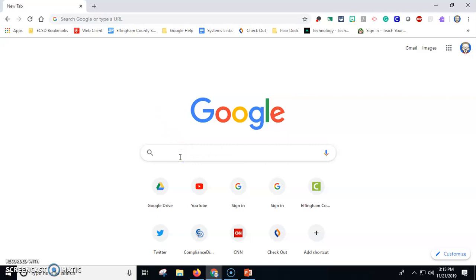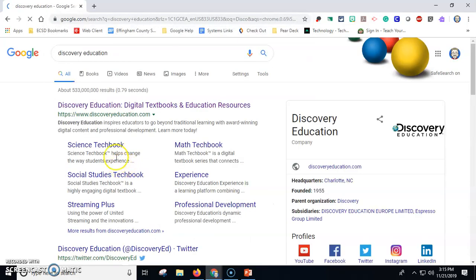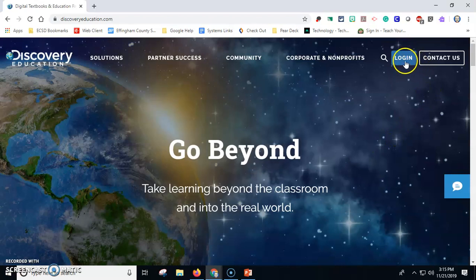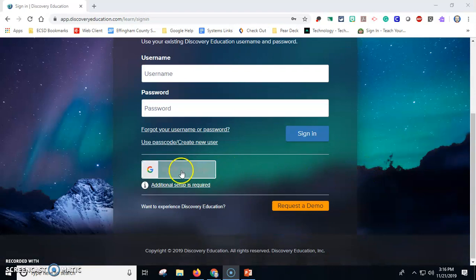Or, of course, you can simply search for Discovery Education in Google. And one of your first hits, if not your first hit, should be Discovery Education. And when you click on that, it will open up Discovery Education. You're simply going to click Log In, and that will bring up the login screen. And you will see that you have the option to sign in, but you're actually going to come down and click on Sign In with Google.